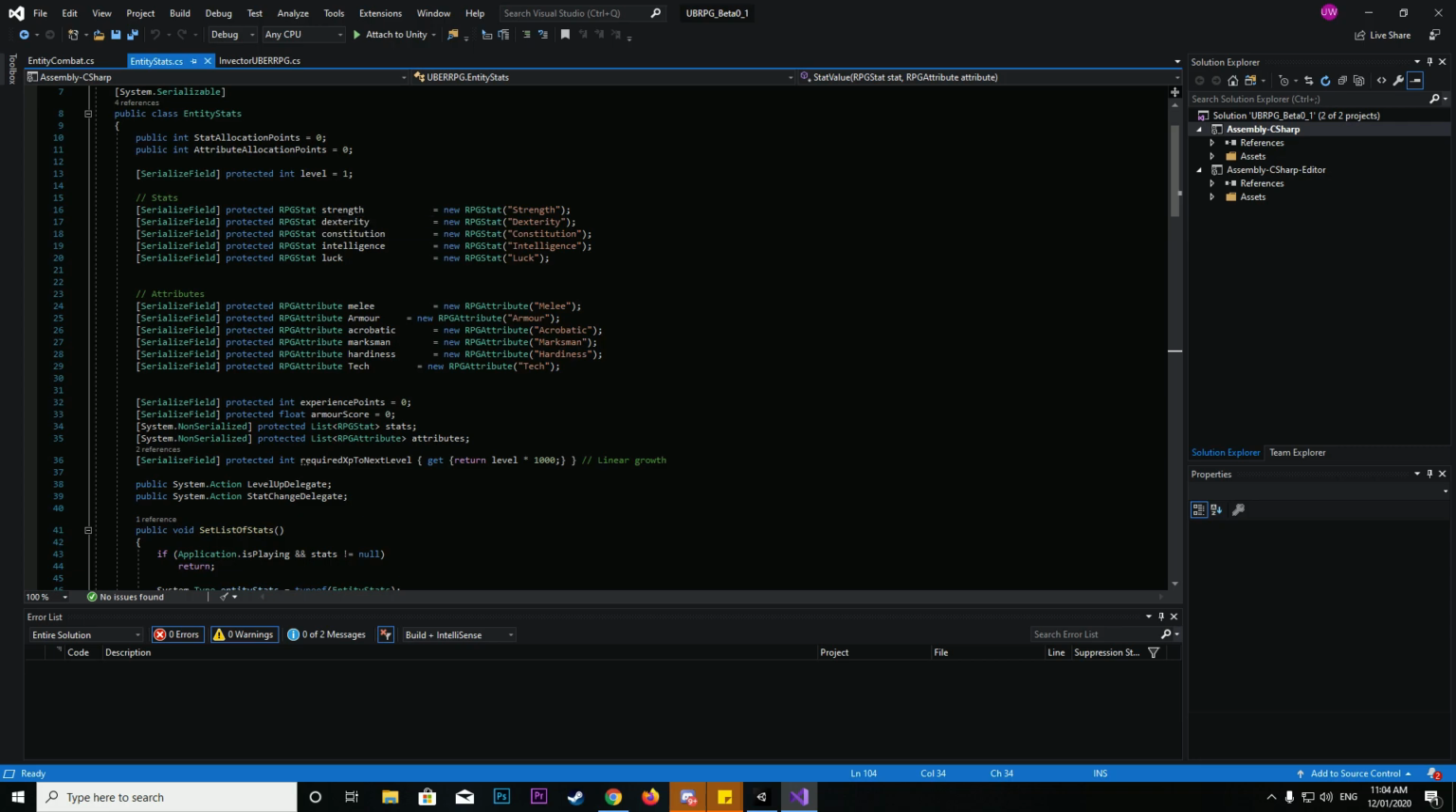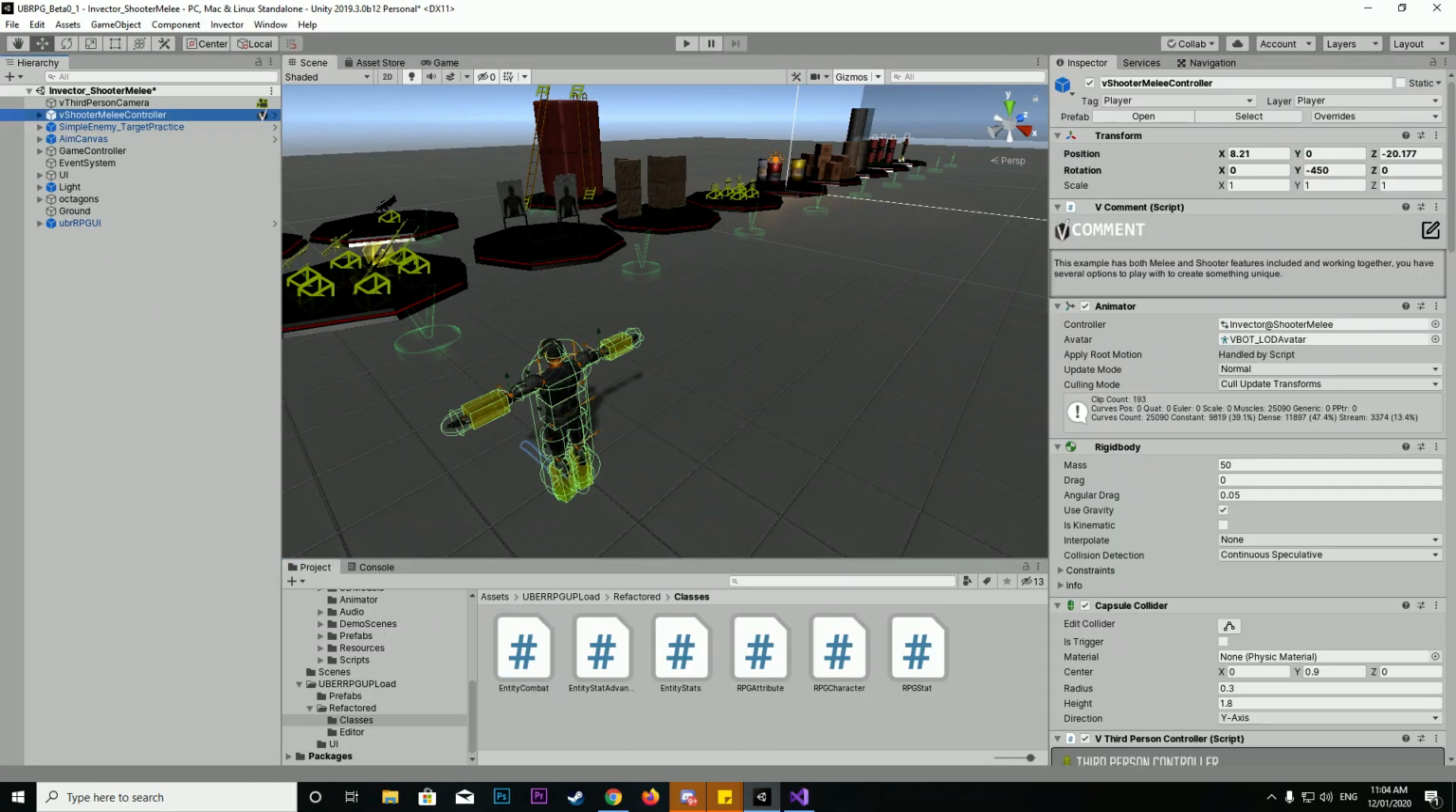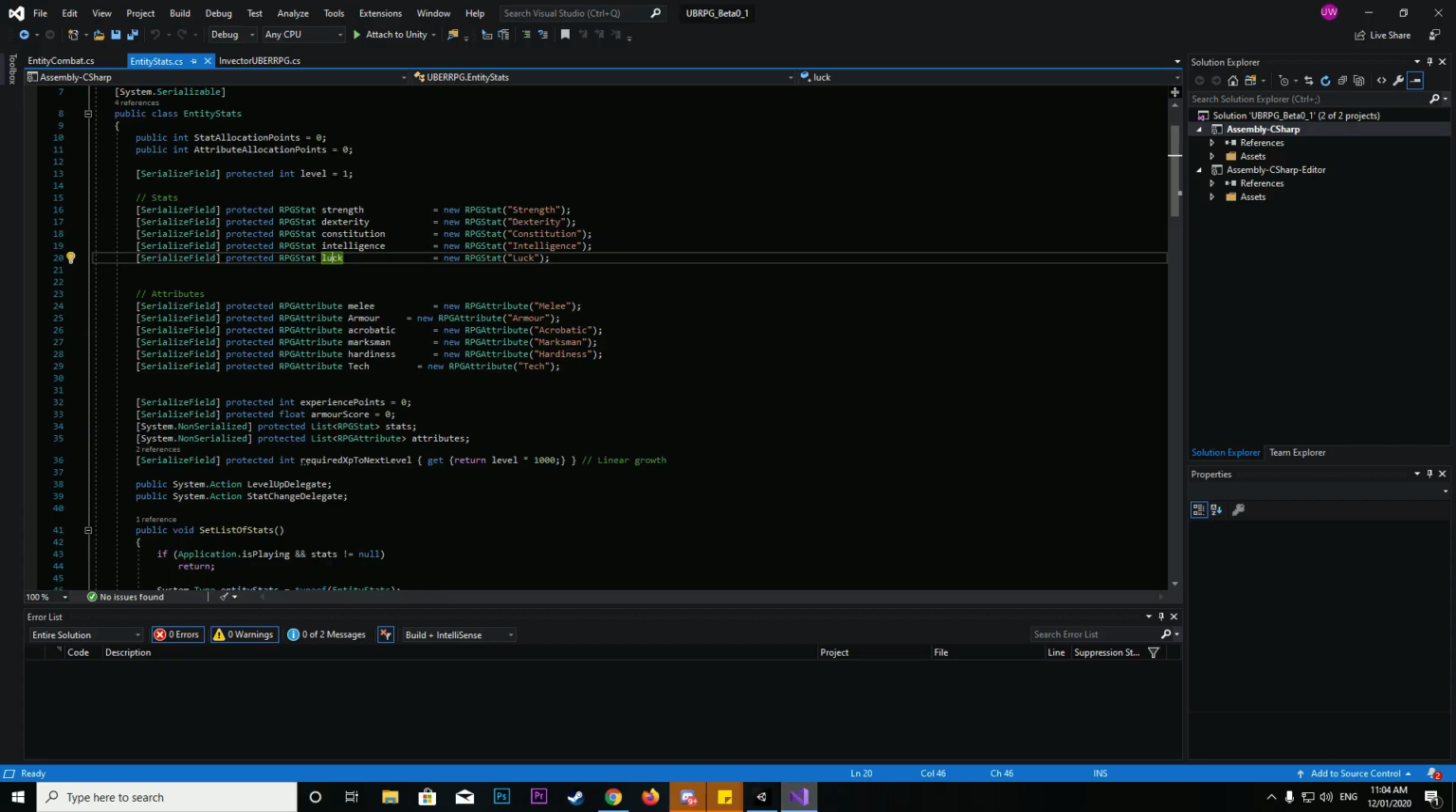These are your stats effectively. So if you want to add more stats in, or more attributes, this is where you do it. You can pretty much just copy one of these lines and then just change the values. So change the name of luck to, say you want wisdom, you can type in wisdom and then new RPG stat and then wisdom in there, and that will update automatically on the inspector window when you come into here. So I'll just show a quick example of that.